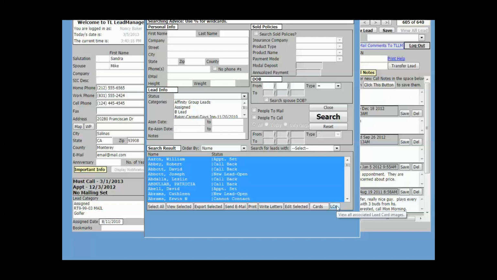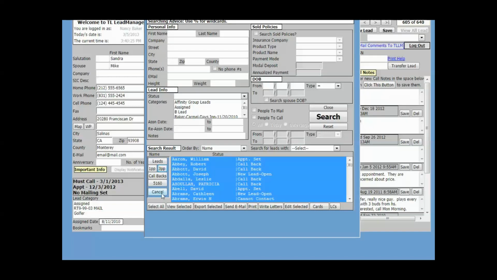LCs will print all of the lead card images and you can use the printer just like we did on the last screen. If you click Print, you'll get options to the left on how you would like to print those leads. So leads will print two on a page typically, and this will include all of their notes, their call notes, and their categories. 1PP will print one per page and it will also include all of the notes and the categories. 3PP will print three per page. The categories and some of the notes are cut off, so that way it will definitely fit three on a page.